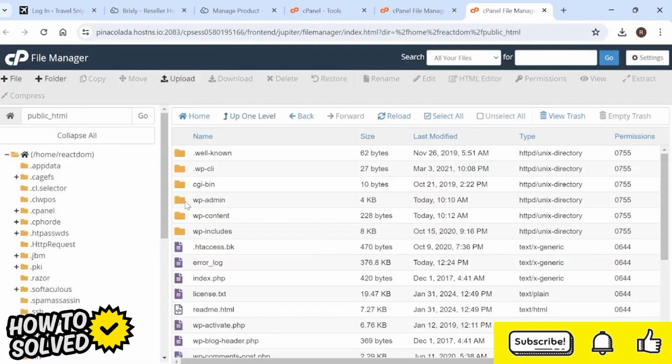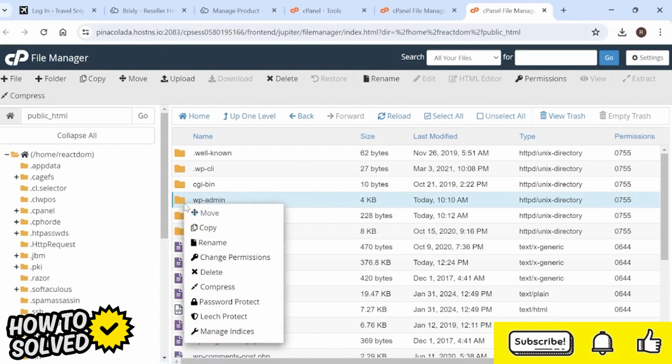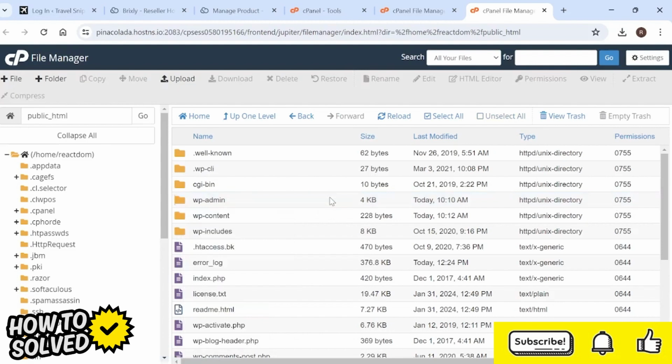And then the next thing you want to do, you should have a folder called WP-admin, and you want to check the permissions for this one is set to 0755. And once again, if it's set to a number other than this, you just simply need to right-click it and change the permissions. And then the last and final thing that could be causing the issue is something wrong with the actual core WordPress files.